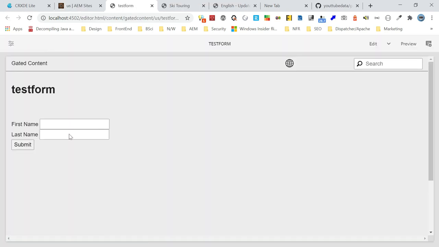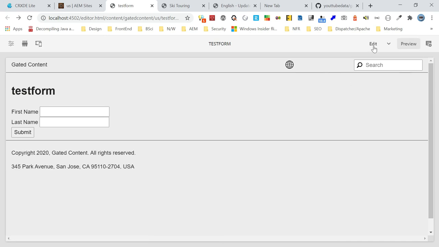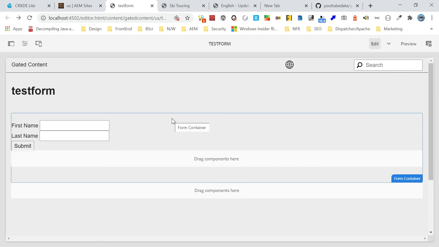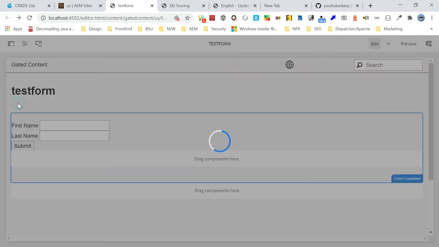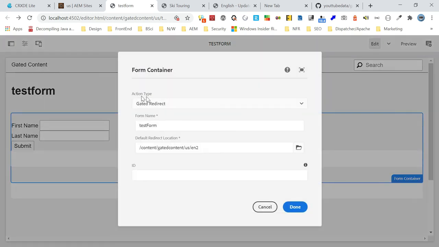Yeah, this is a simple form. It has first name and last name. Let me edit this. Click on this and click on this form container. If you go to edit, you can see here the action type. There are two default actions, mail and store content. We created a custom action, gated redirect. Select that. Now provide a form name.